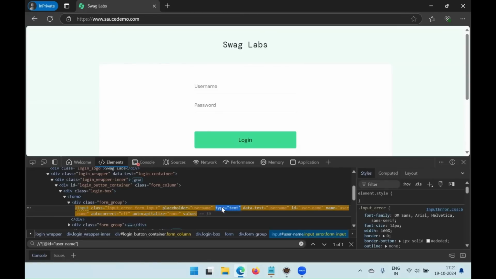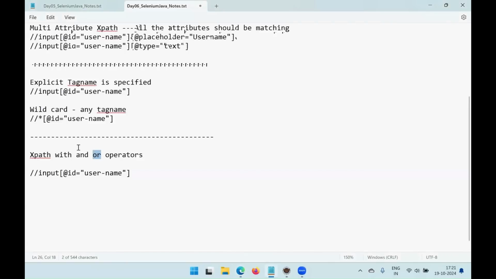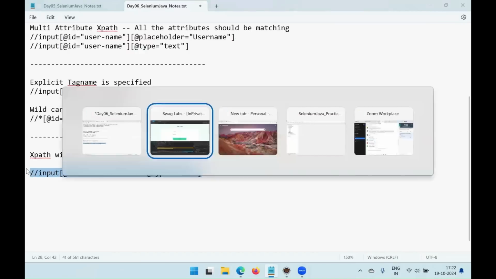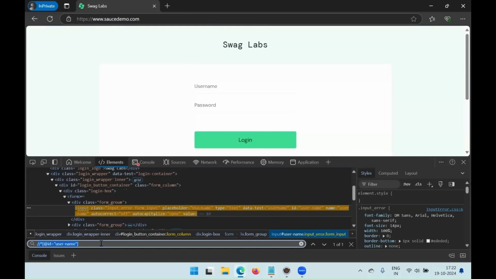So let me take type equal to text and I want to use the AND operator. For using the AND operator, how can I do it? Inside the same square bracket, you have to put a space after the first attribute value, put AND, and give @type equal to text. So this is the example for the AND operator. Let me try whether it will work or not.